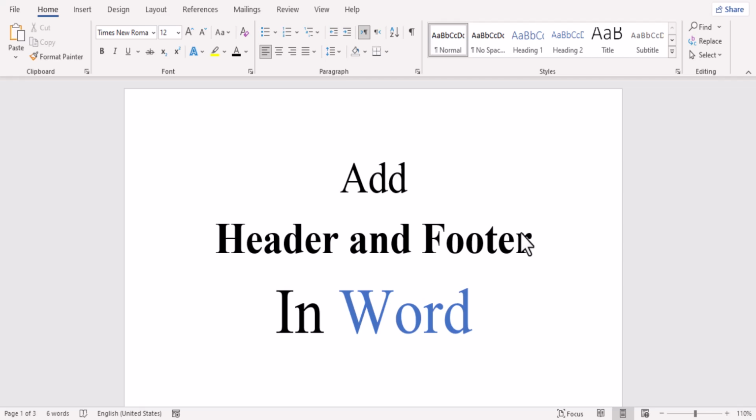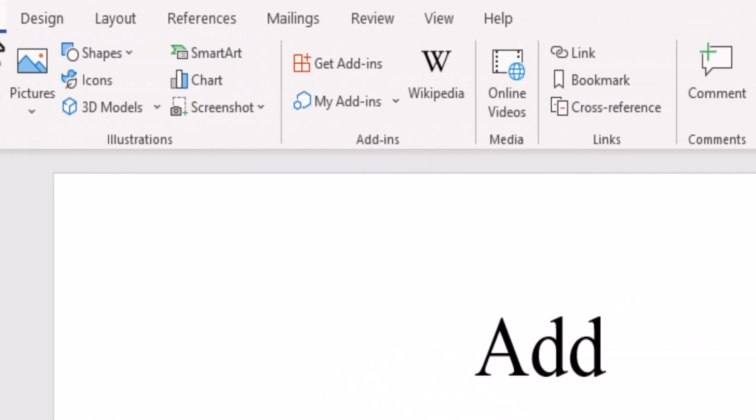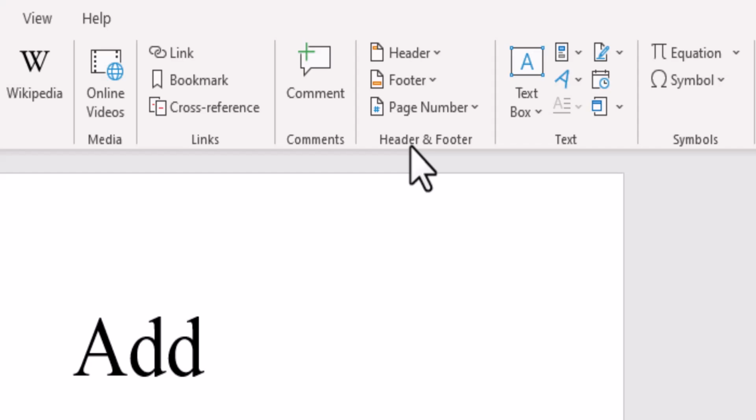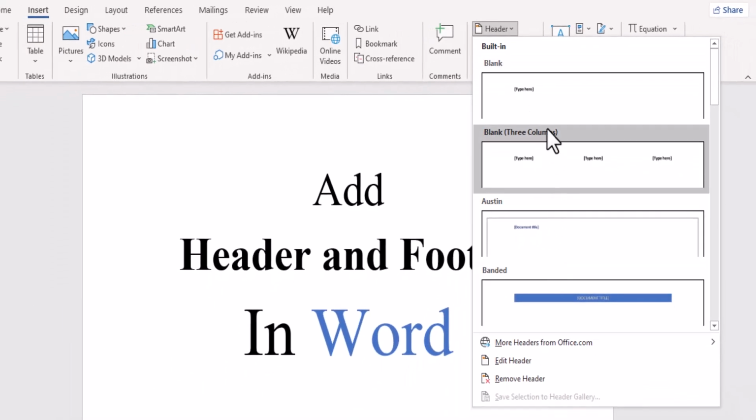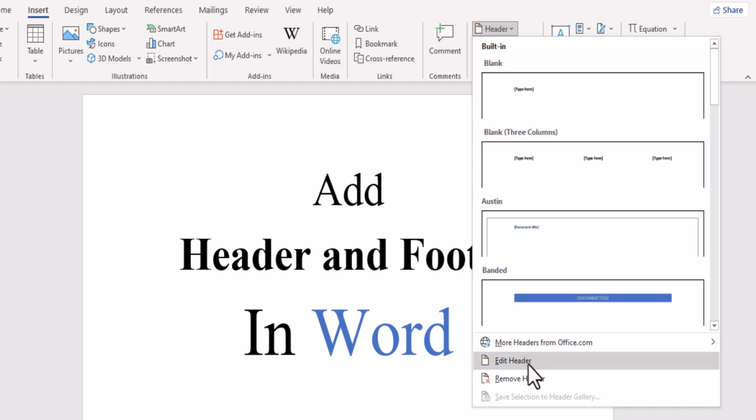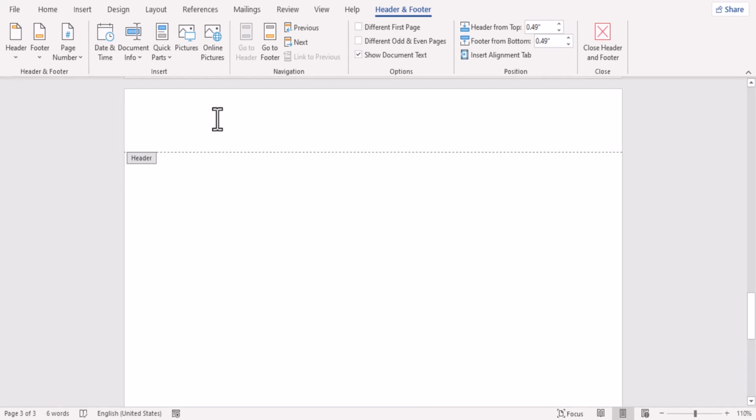Let us begin. In first step, navigate to Insert tab. From Header and Footer section, click on Header. Then we have different templates. You can customize your header, edit header, and here type what you want.